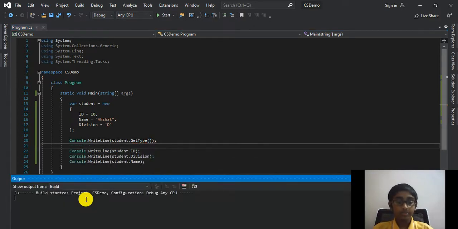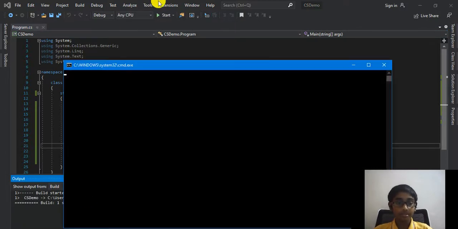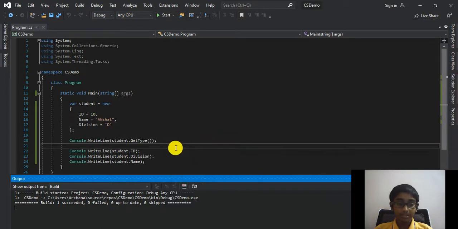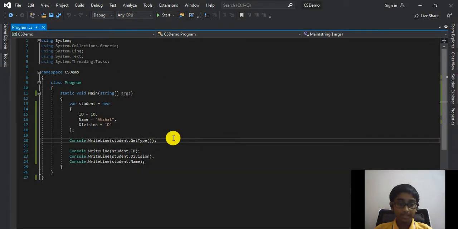Let's go ahead and run the program again. I'm just going to press F5, and as you can see, first we get the name of the class, the auto-generated name. In our case, it's AnonymousType0. Then we get the types of the properties: System.Int32 for ID, System.String for name, and System.Char for division. So I just proved that to you with the GetType method.